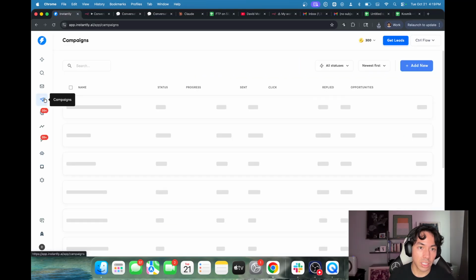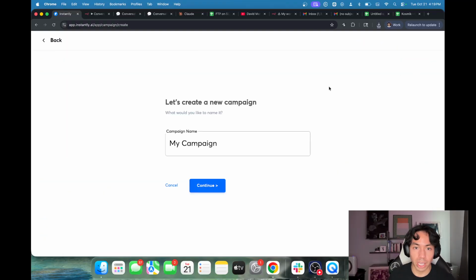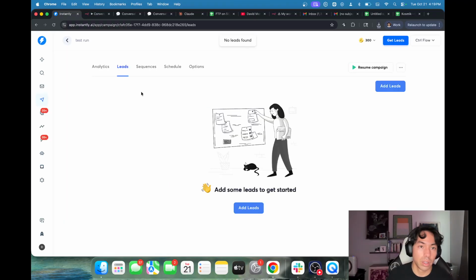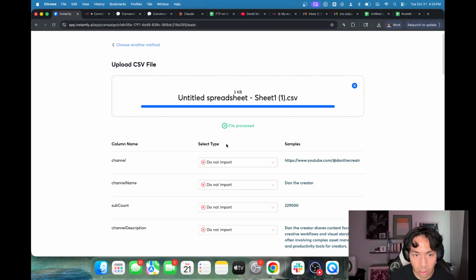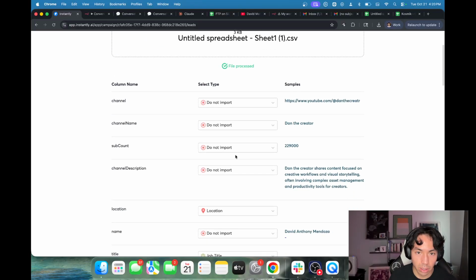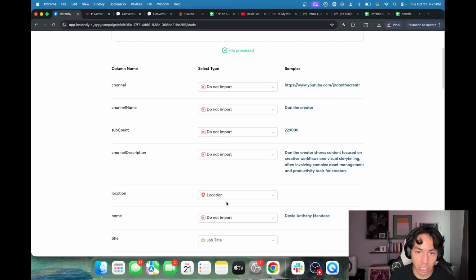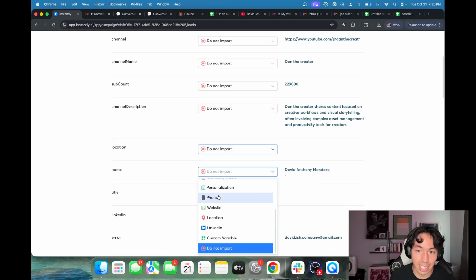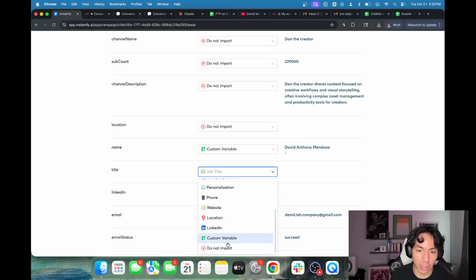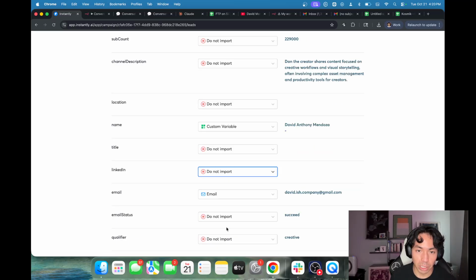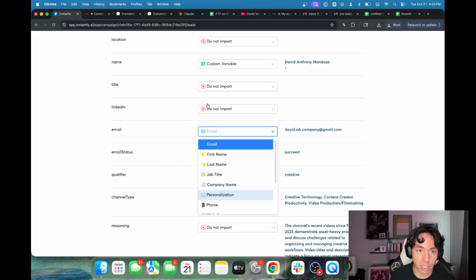Once you download the CSV, I'm gonna add a new campaign. I'm just gonna do test run, and I'm going to add leads. Cool, and then we're gonna map everything within Instantly. So we're gonna map all the values. So location, I don't really need to import anything besides the name. This is what's important. The reason why is because when you get your payload from the webhook, these are the values that are going to show up. So we need our name, job title if you want that, LinkedIn if you want that, but all I have in this tutorial is name and email.